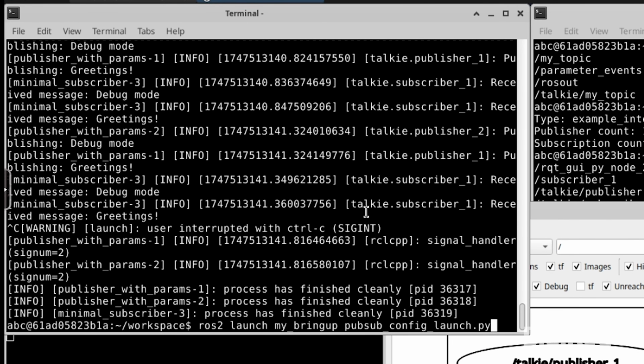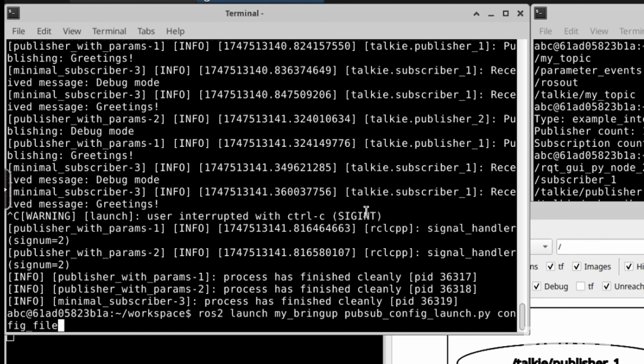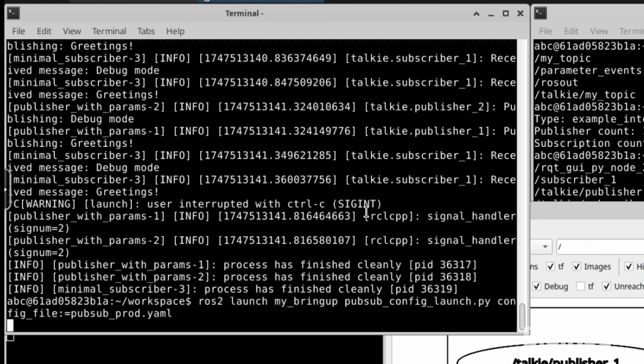Now, we're going to run the same command, ROS2 launch my bringup pub/sub config launch.py, but we're going to pass in a config file, and ROS2 knows how to handle this, go through that process of assigning the correct parameters as we saw and set up in that launch script. So to do that, we say config file, that's the parameter here, colon equals, because remember that's how we do an assignment within this ROS2 context, and we're going to say pub/sub/prod.yaml. We don't have to give it an absolute path somewhere on our system. ROS2 has already registered that, and it knows where to find that file in the context of our package here.